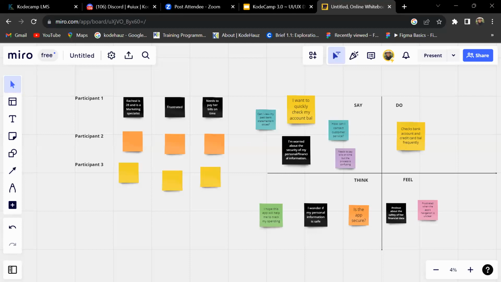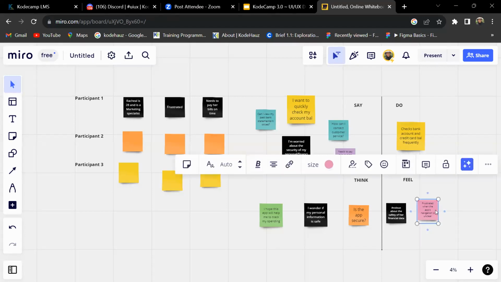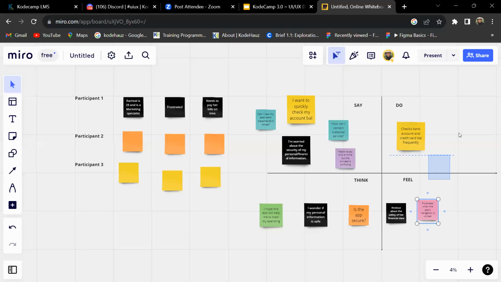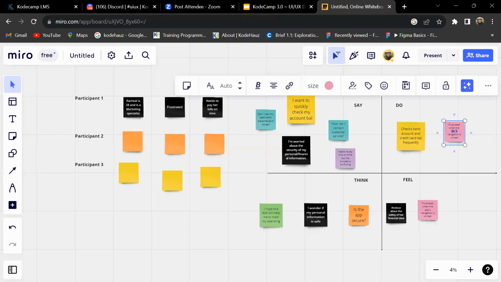Okay. So for do, we had checks bank accounts and credit card balance frequently. Can we have more? Or we can also have, instead of frequent, we can have daily. Update app, right. So if you're frustrated when the navigation is unclear, it can also be that your app is out of date or something. So we can have do updates app. Thank you very much, Linda. So we have updates app.